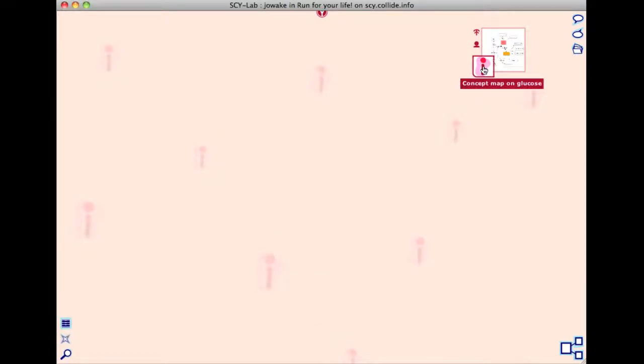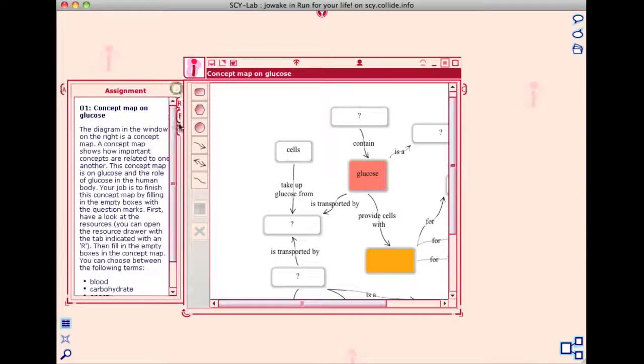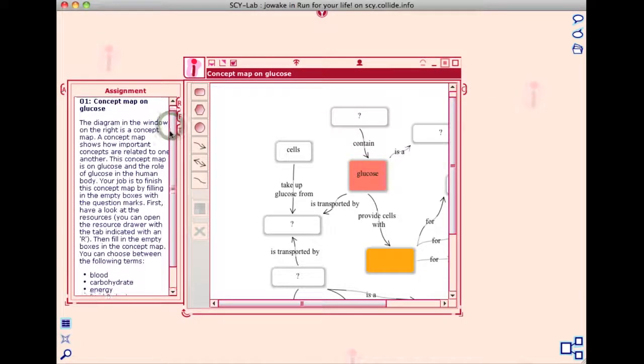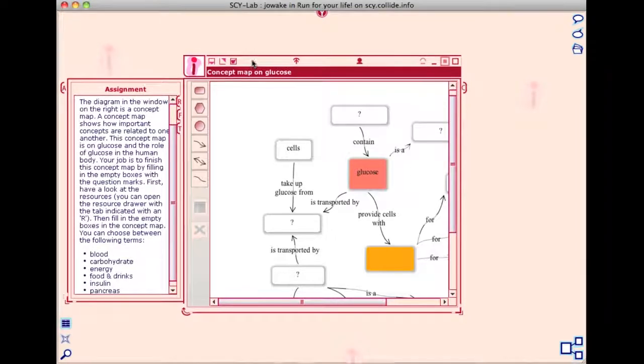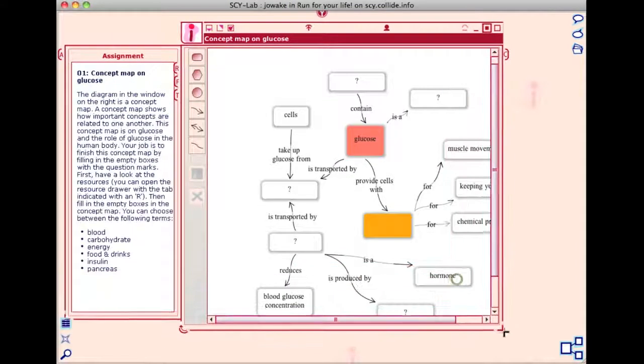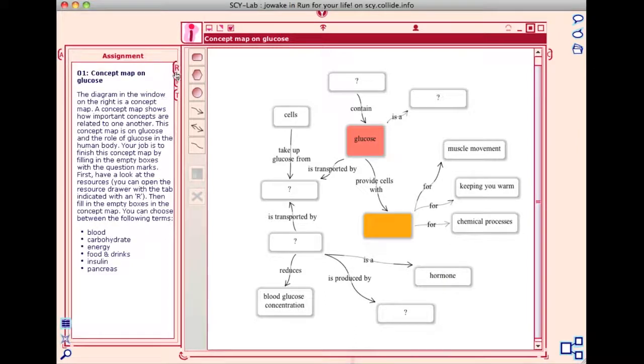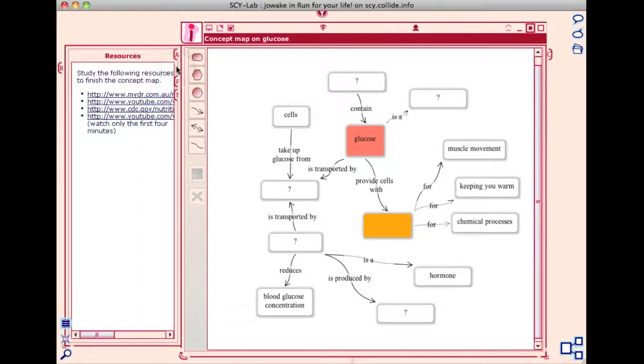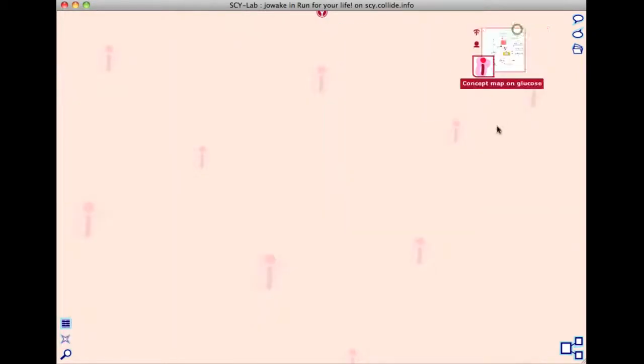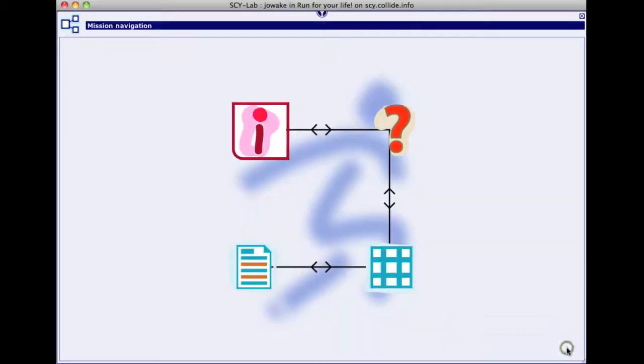The assignment is described in the assignment drawer on the left side of the concept map tube, where the missing terms in the concept map are listed. Opening the R drawer will provide you with some internet links where you can search for more information. When you have finished completing the concept map, save the learning object and click the I have finished button. Clicking the mission map icon in the bottom right corner takes you back to the mission map.